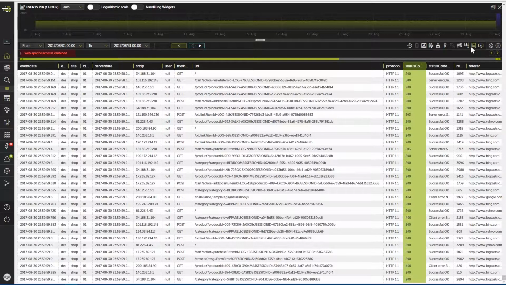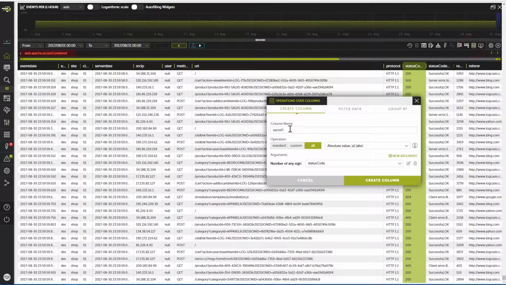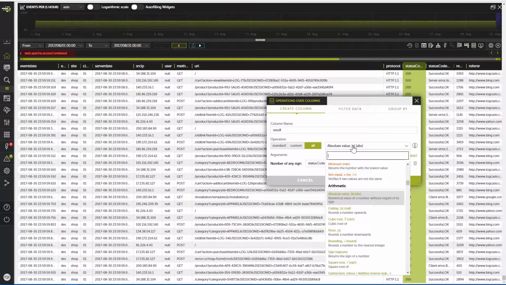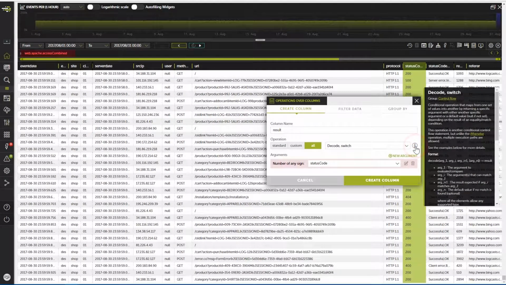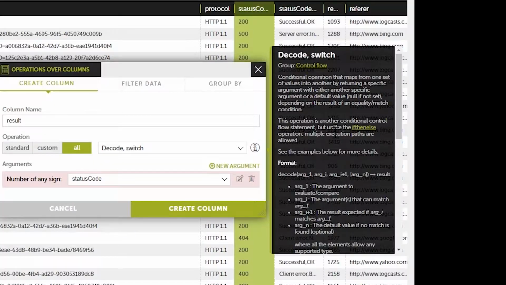Let's get started. First, select the status code column and go to Create Column. Assign the new column name as Result and apply the decode function. Click on the information icon to get more details about the selected function.